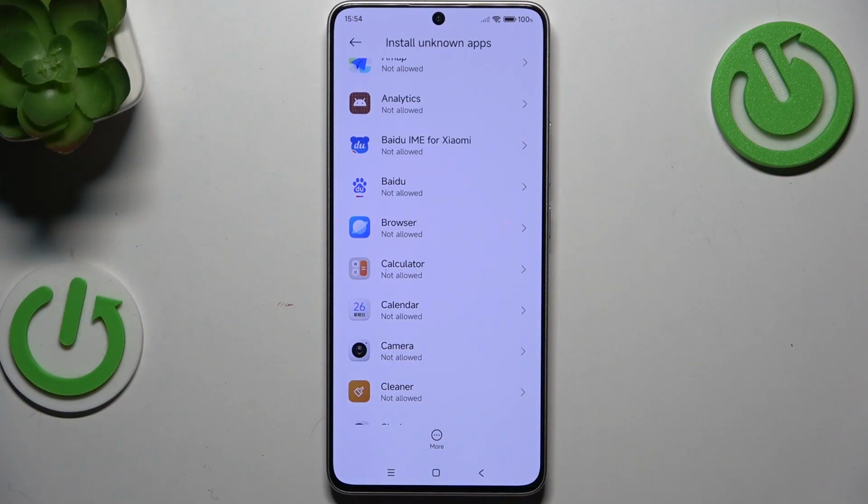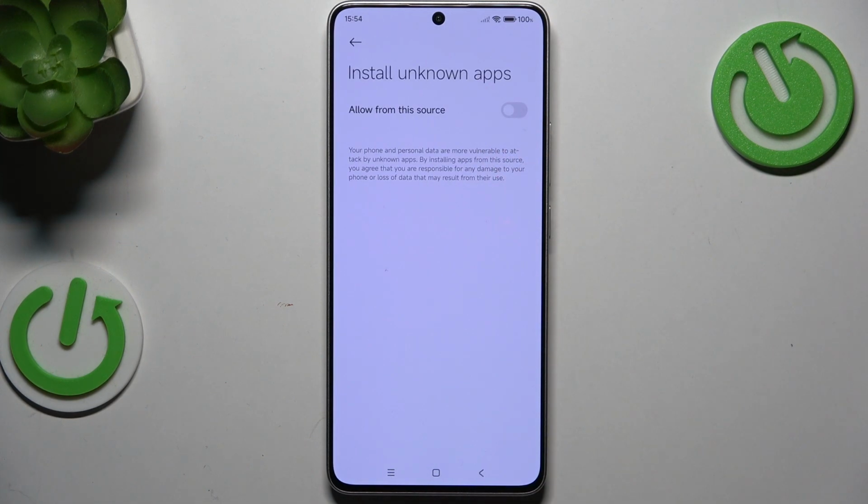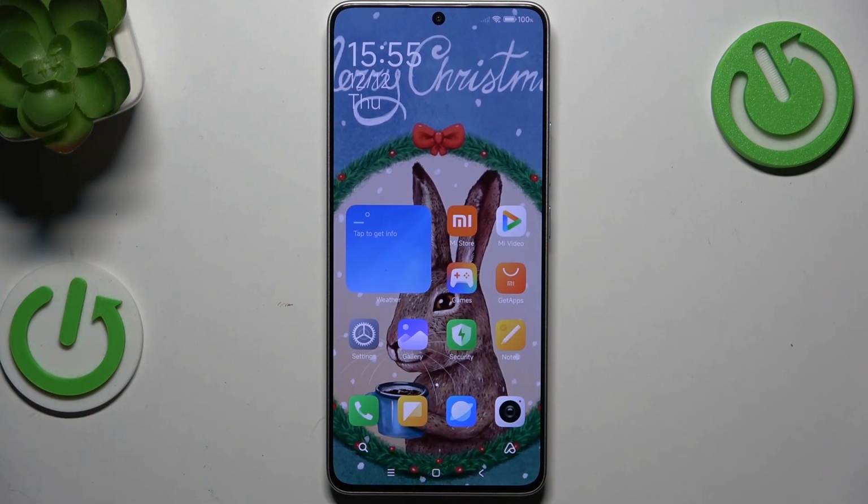that the browser, in my case of course, is allowed to install some content. And of course it works the same with all other apps. If you'd like to, you can remove previously granted permissions, just tap on the app and then tap on the switcher again. Alright, so that will be all.